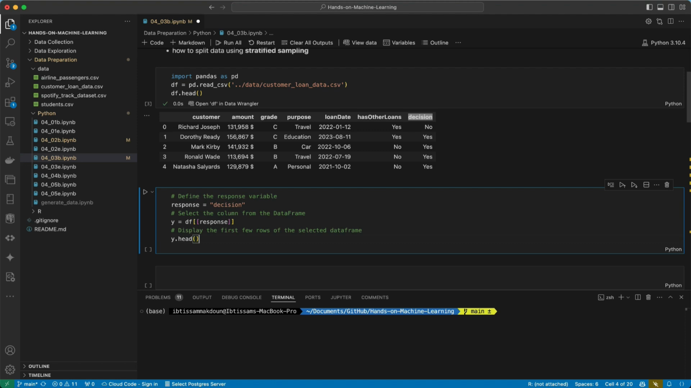To do this, we first define a string variable named response to represent the dependent variable column, which is decision. Then, we generate our data frame by subsetting according to this variable. Finally, we take a moment to preview our data frame. Let's go ahead and run this.